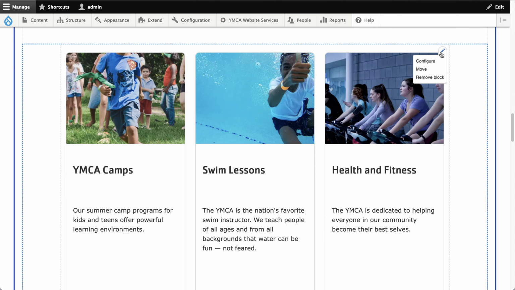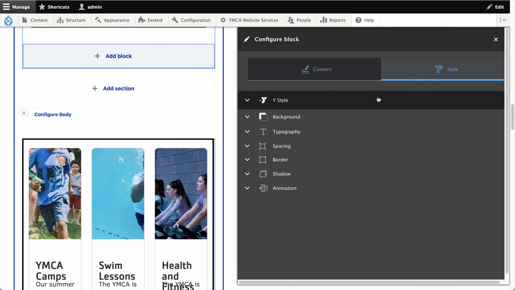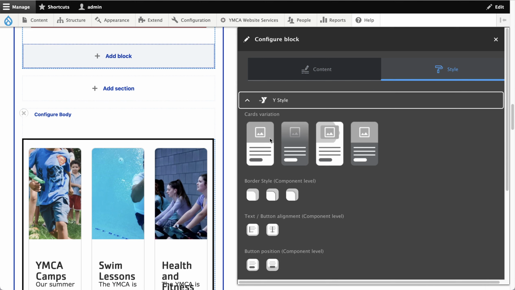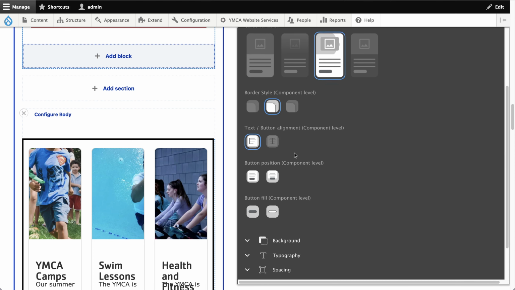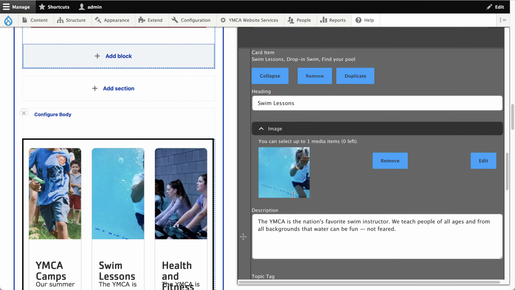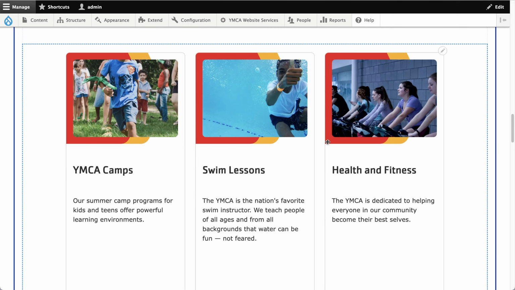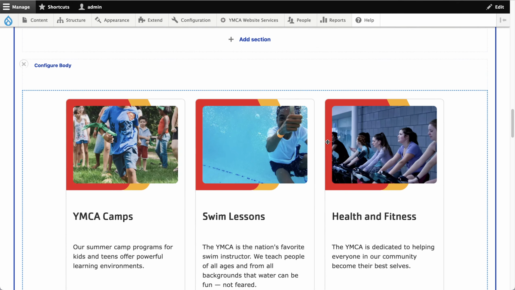You could do the same thing with cards. Click on the pencil icon, then Configure, switch to the Styles tab, expand Y Styles, and you could choose from 4 different variations of cards: standard, an overlay variation, a chevron variation, and a color variation. Again, we'll override those. You can also override the border styles, text or button alignment, the button position, and the button fill at the card level. I'll change a couple of these, go back to the content tab, click update. And now we've changed our cards to match the banner.